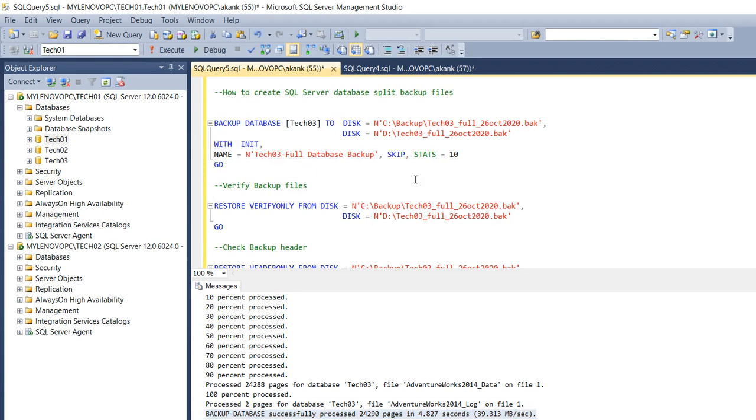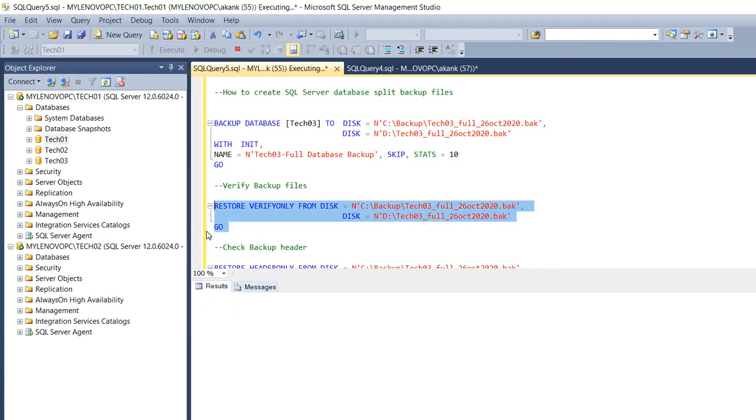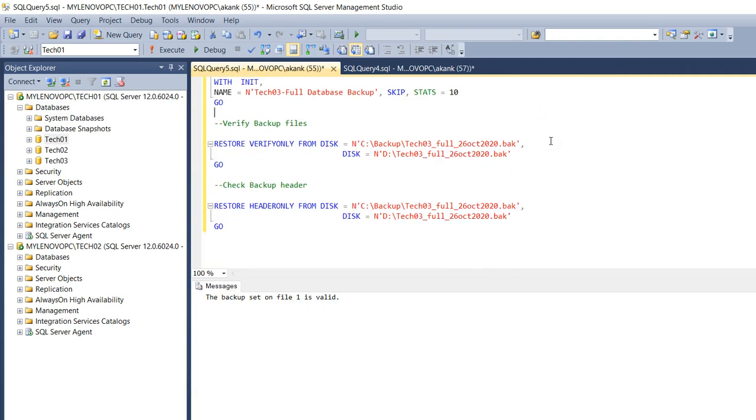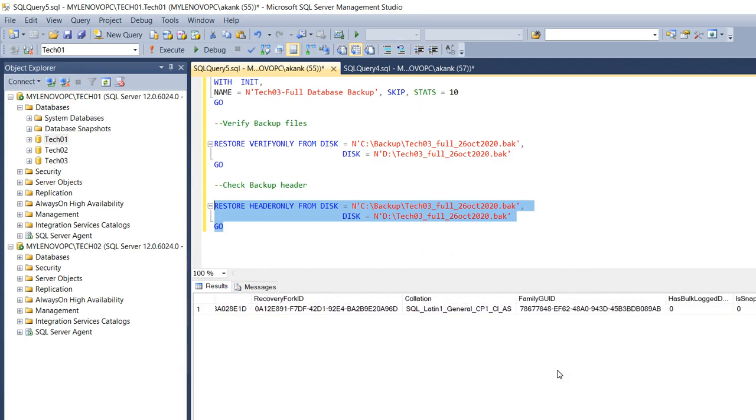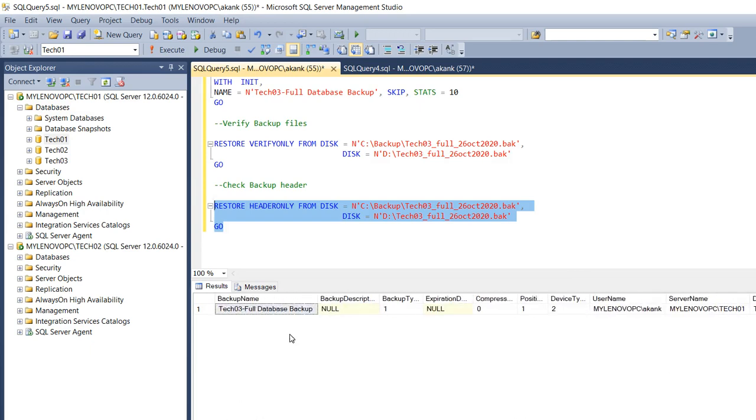If you verify the backup with the RESTORE VERIFYONLY command, you can check whether the particular backup is valid or not. So let me execute. If you come here, see the message, the backup set on file 1 is valid, so it's a valid backup file. If you check the header also, what the header is saying is your database backup name, Tech 03 full database backup, and everything, you will get all the details here. So the header is also okay, there is no issue at all, right?